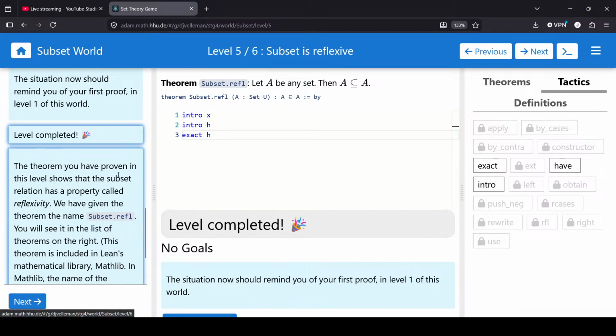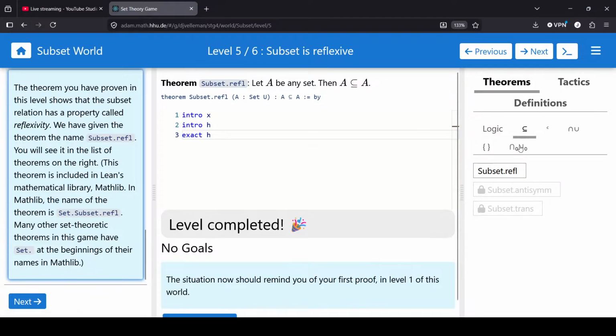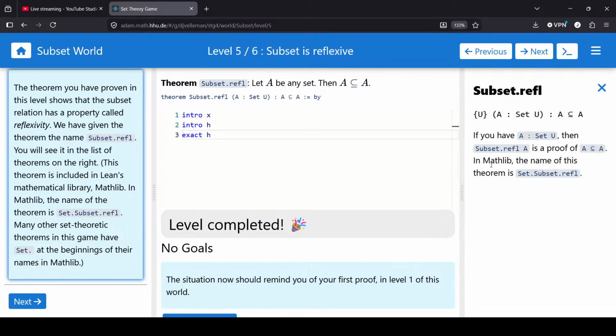The theorem you have proven in this level shows that the subset relation has a property called reflexivity. We have given the theorem the name subset.refl. You'll see it in the list of theorems on the right. Oh yeah, that is there. This theorem is included in Lean's mathematical library, mathlib. In mathlib, the name of the theorem is set.subset.refl. Many other set theoretic theorems in this game have set dot at the beginnings of their names in mathlib. Okay. So this is like a real thing in the real Lean.